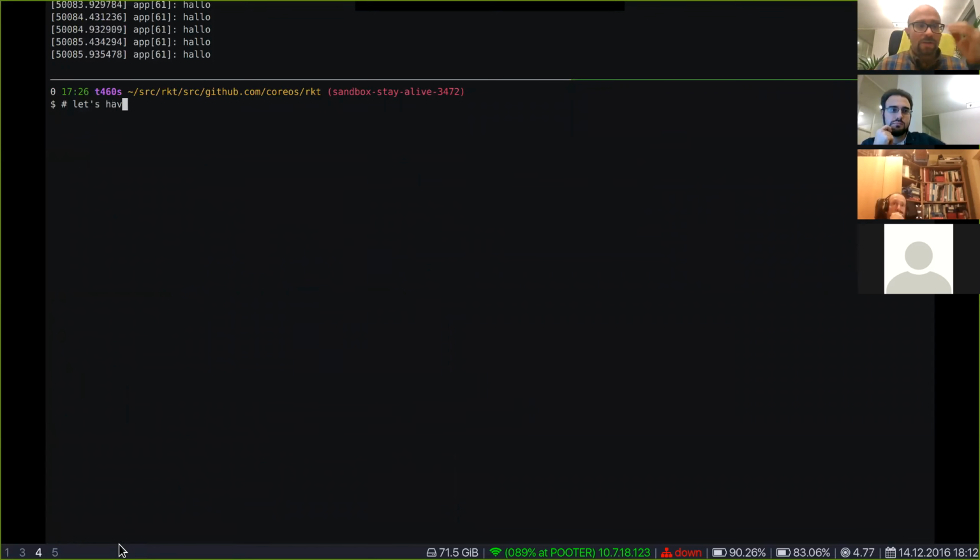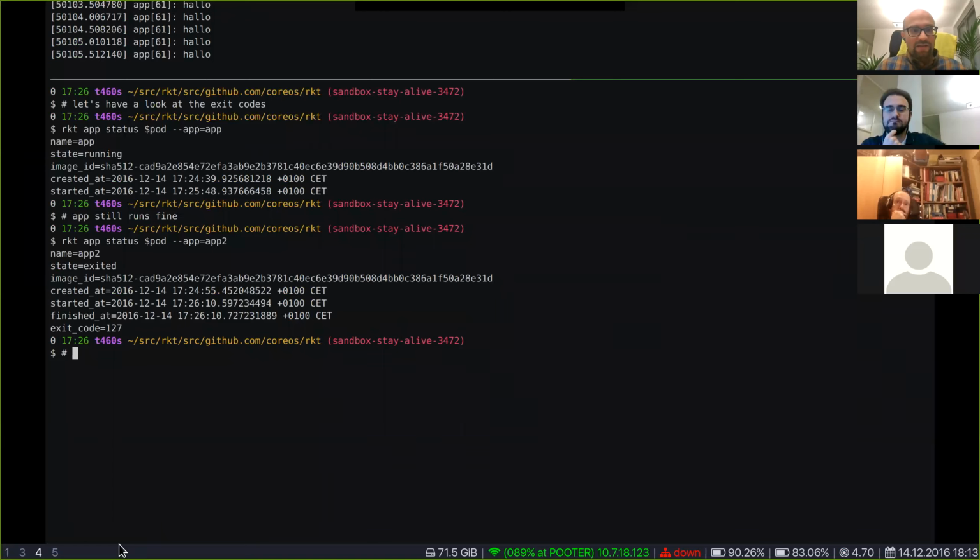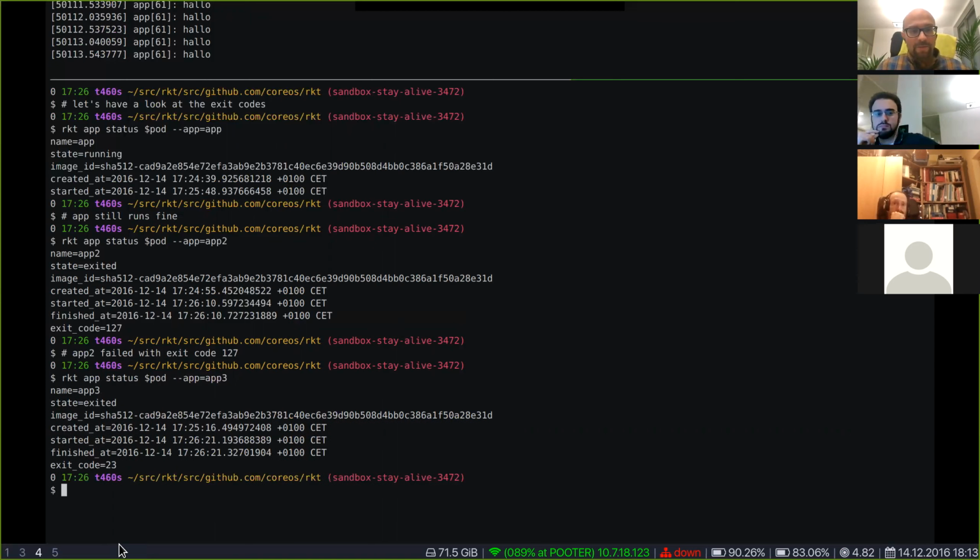So let's see the status of those apps in the sandbox. The first app is still running, state is running, as you would expect. You can query this with rkt app status. Then for the second app, it's exited with exit code 127. That's from the shell. And then the third app, as expected, exited with exit code 23 as we envisioned. And as you see above, the sandbox still runs and runs and runs happily.